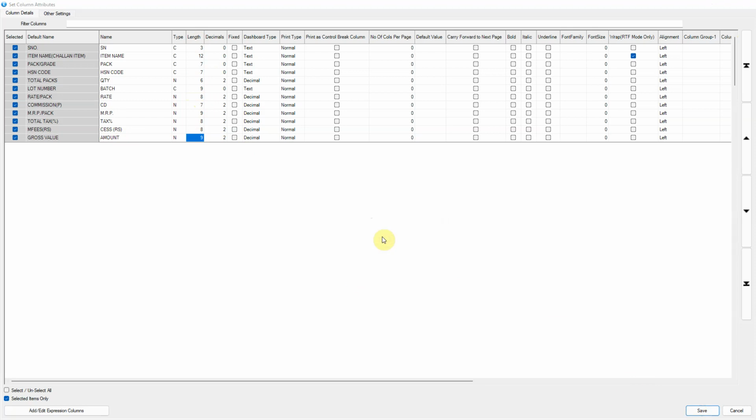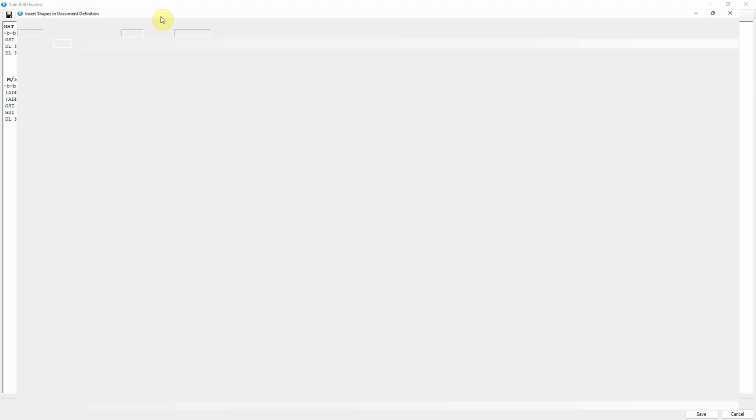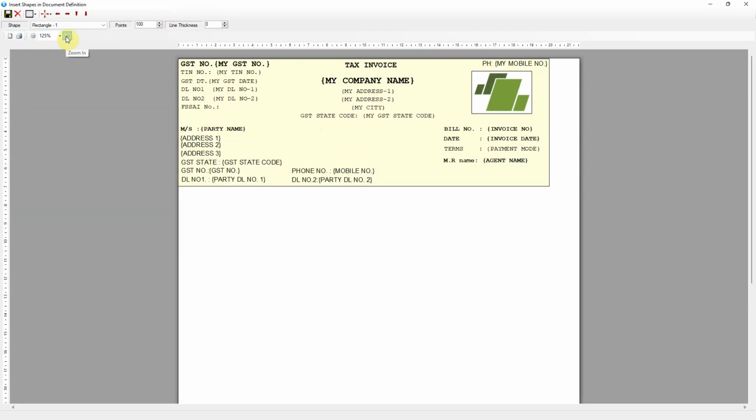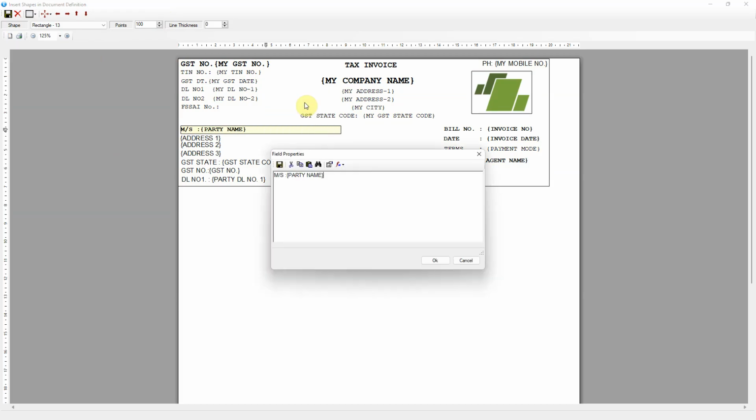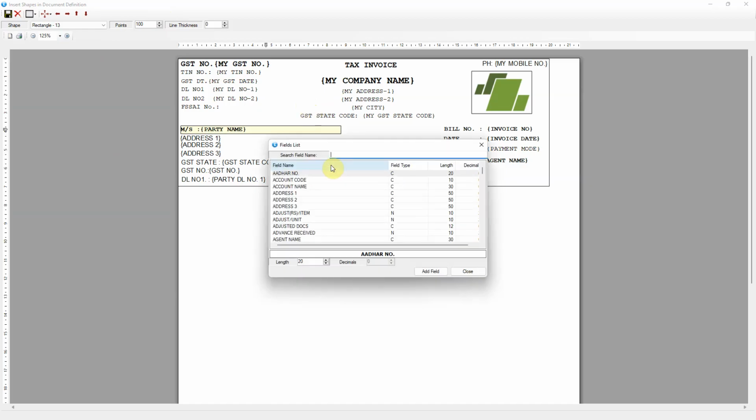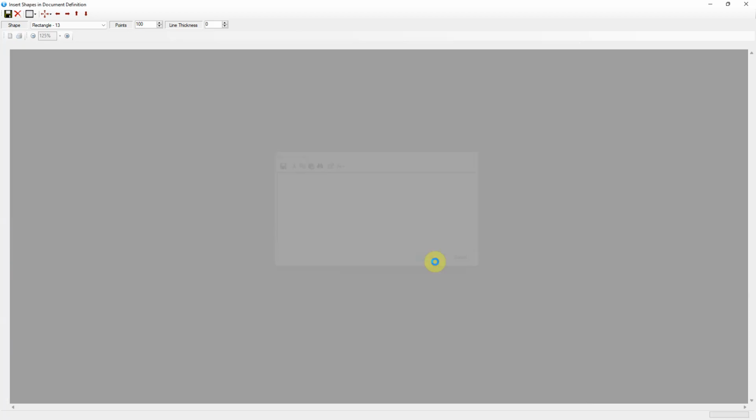Save the changes and move to the header section. Open the Insert Shapes format, then in the header, click on the field for which the character length needs to be modified. Right-click and select Insert Field or Text. Search for the field name in the list. Here you can define the required character length. Save the changes.